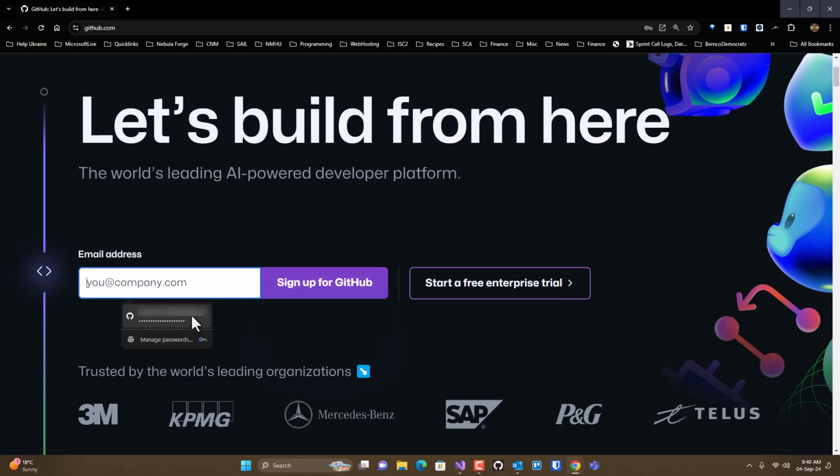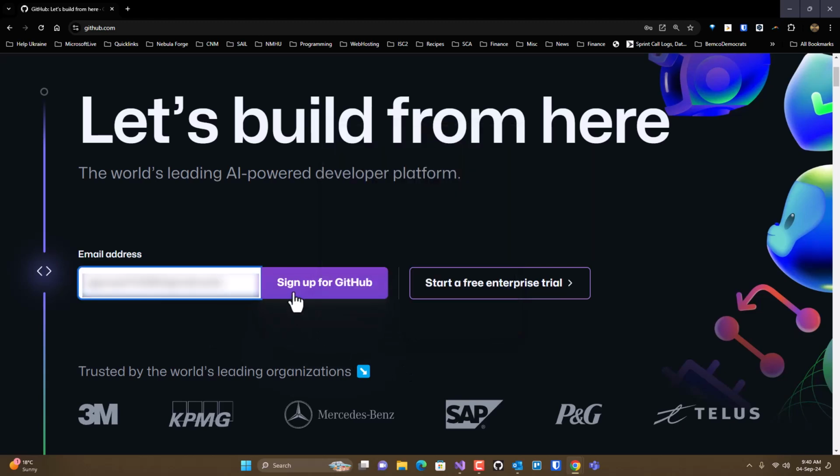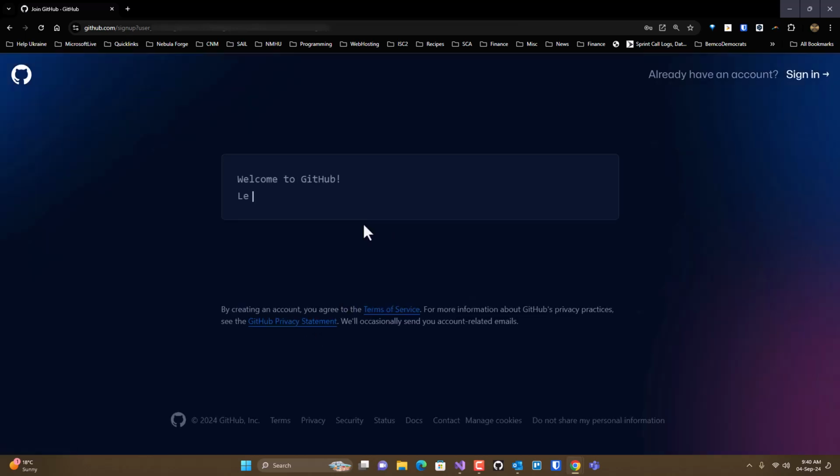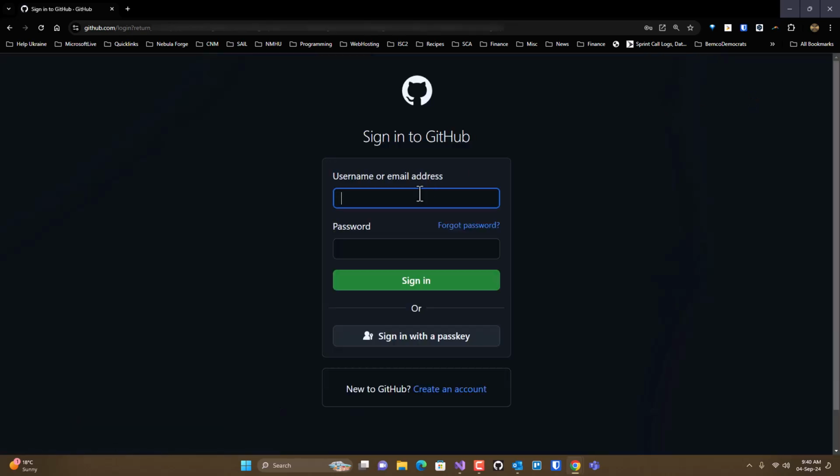Now, I already have one, so I won't go through the sign-up process, but it's just like any other sign-up process. You provide an email address, and you'll go through here and create your account. So I already have an account, so I'll sign in.